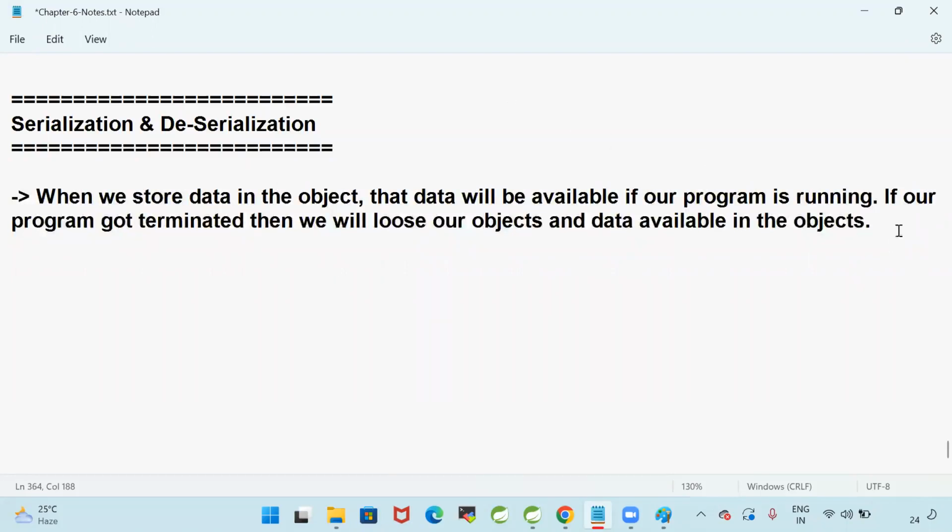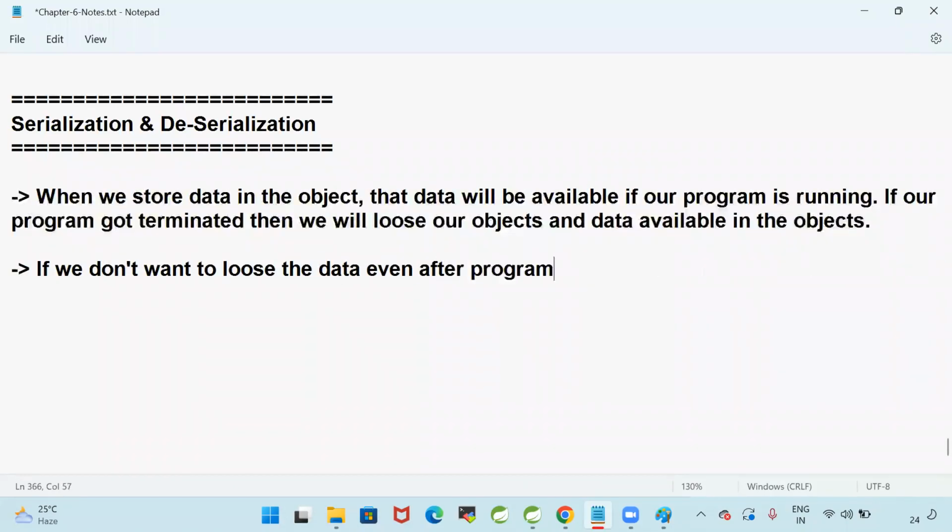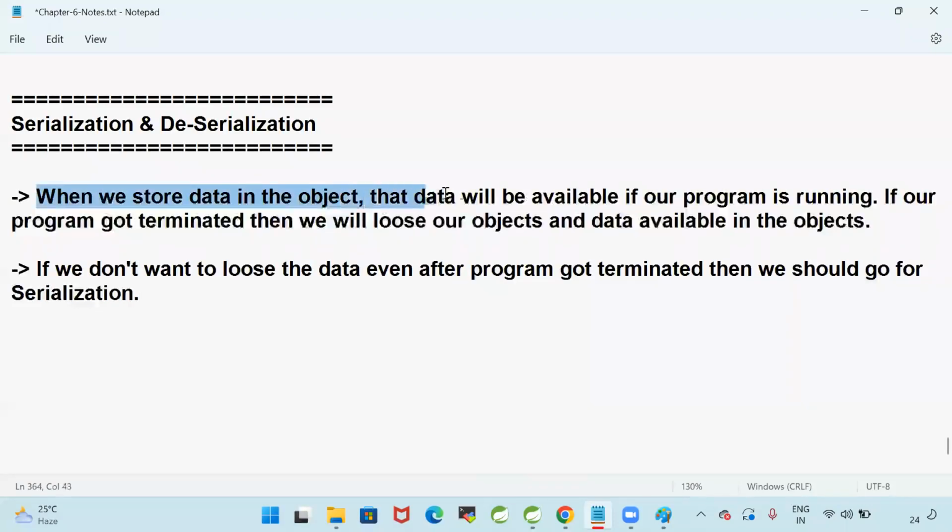Now, I don't want to lose the data. I want to store the data permanently. If we don't want to lose the data even after the program is terminated, then we should go for serialization. Are you clear with my point? Read that statement. When we store data in the object, that data will be available if our program is running. If our program is terminated, then we will lose our objects and the data available in the objects. Right.